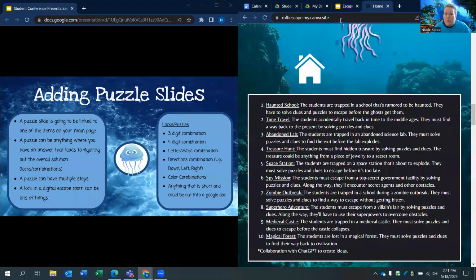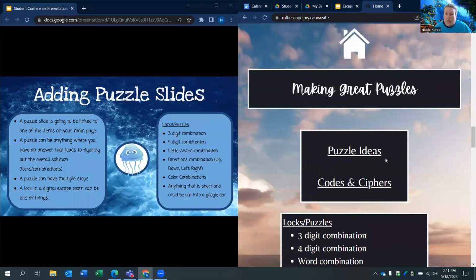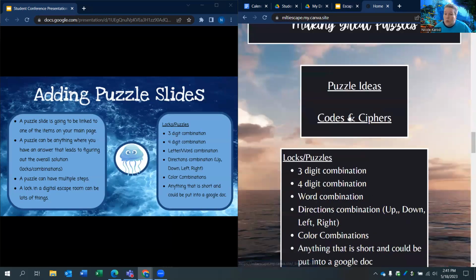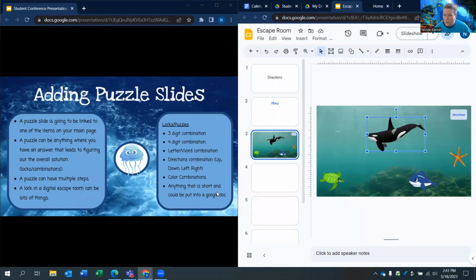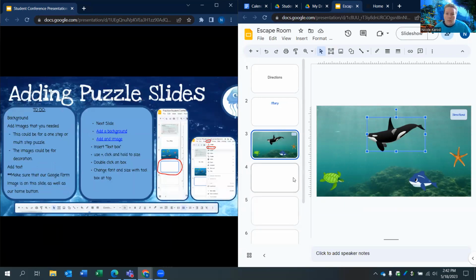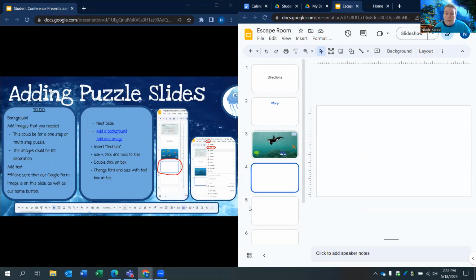And on the web page, I have different puzzle ideas, codes, and ciphers. And again, there's that reminder of what puzzles could be. So lots of different options there and some how-tos to do that. So let's go to slide 4. This is going to be very familiar, so I'm going to go through it rather fast because we're going to add backgrounds. We're going to add images. We're going to make sure there's a home button there. So lots of things that we're going to do here that we've already done.